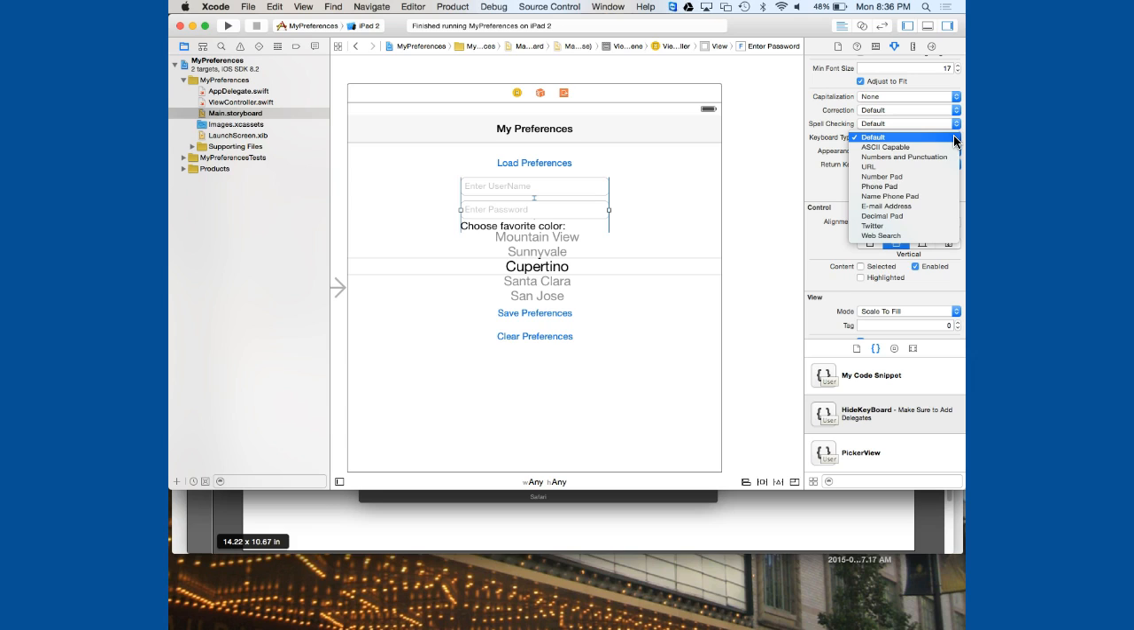A lot of your forms have email and phone number, so try the email address and the name phone pad. I don't know what the difference is between name phone pad and phone pad. I've not used those two, honestly, but it'd be interesting to find out what they do. You can just select them and try it out, see what it does. Whenever you go to that text field, it'll show you. So I thought that'd be interesting to show you.